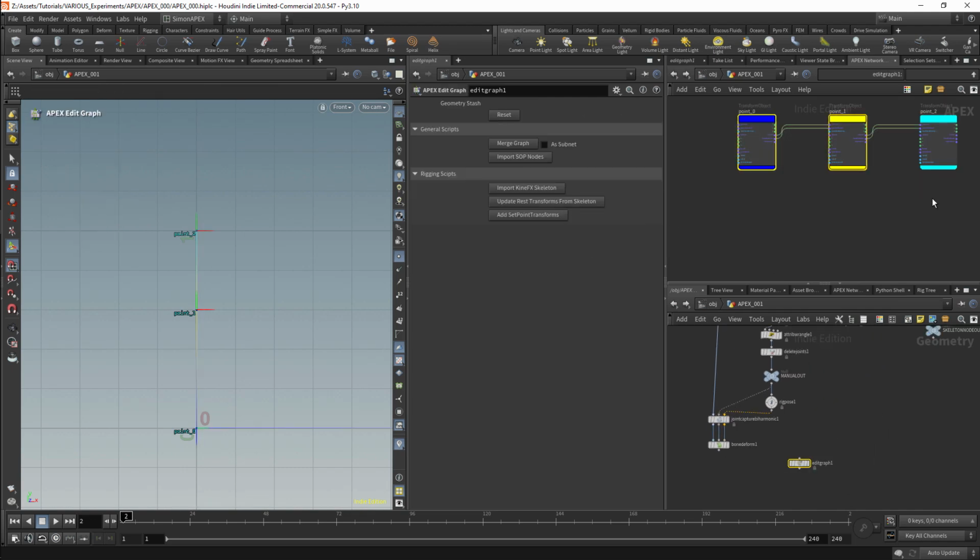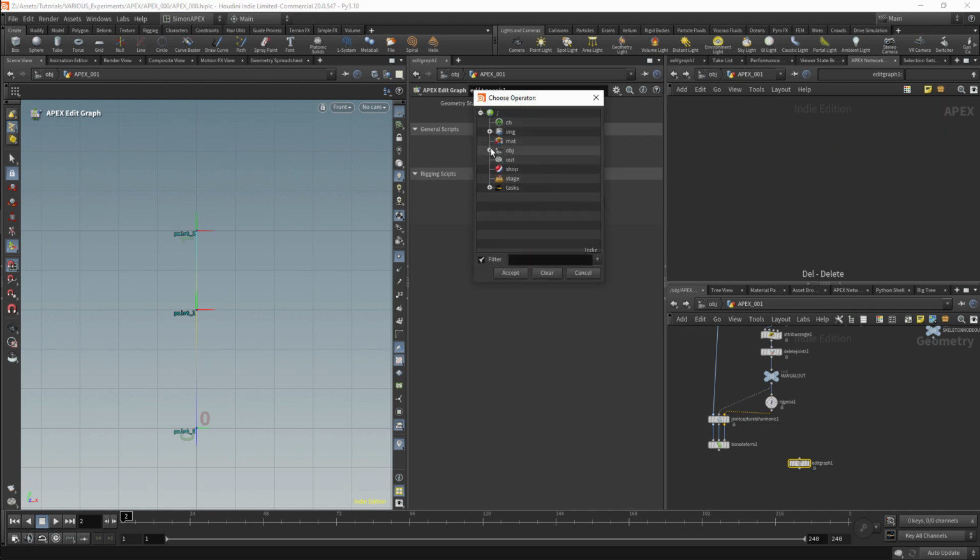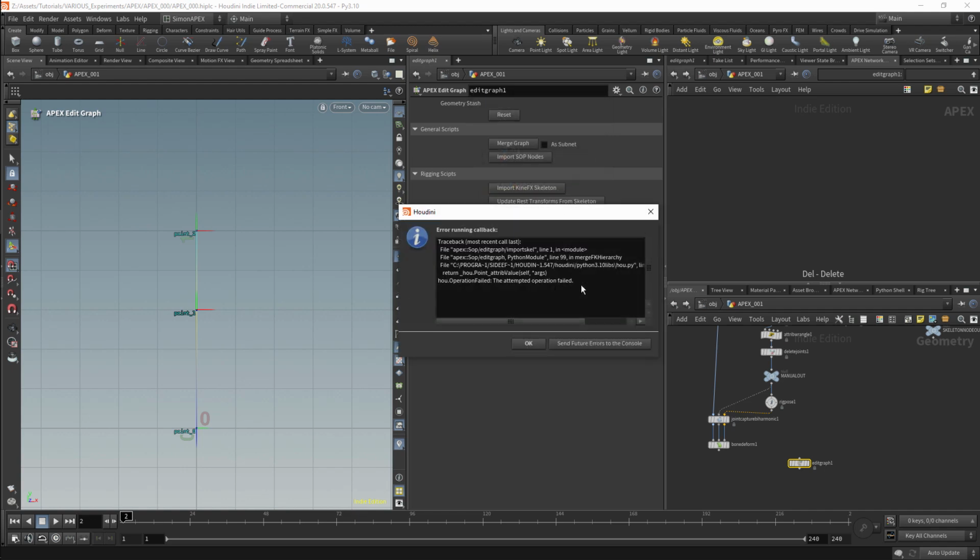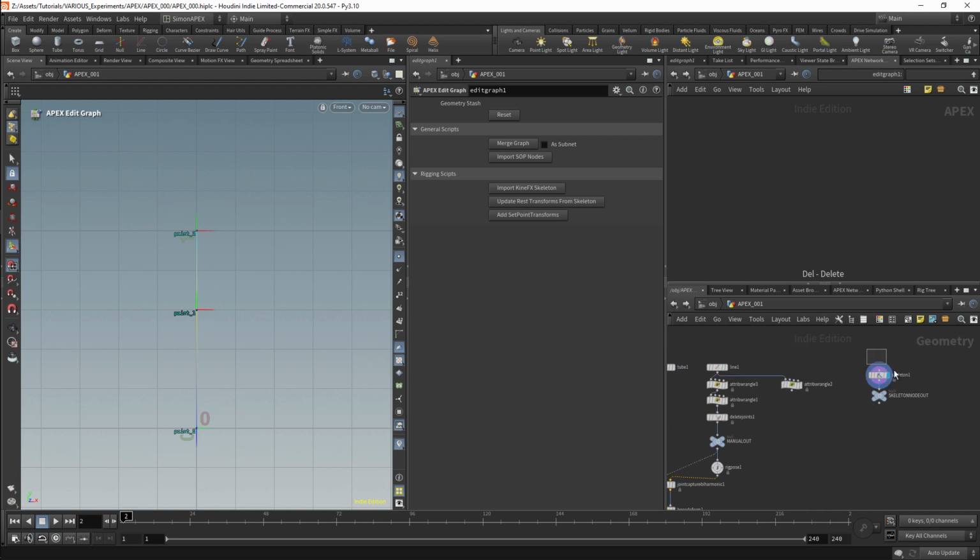So we can use this script to add joints from a skeleton to the graph. However, when I try to use my manual skeleton, this will not work. And that is because there are a number of attributes which are generated by KineFX nodes, and some of those attributes are used by the script.